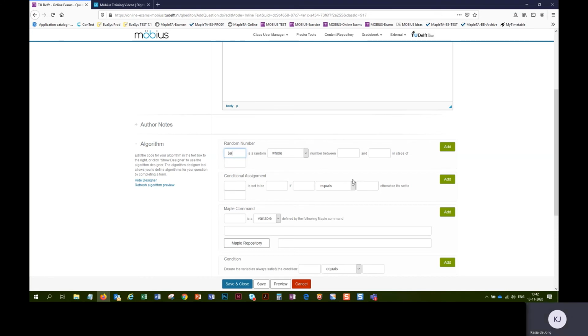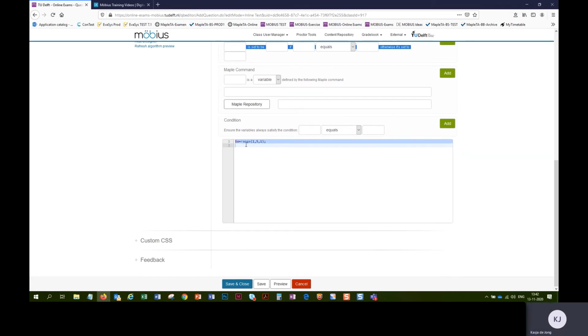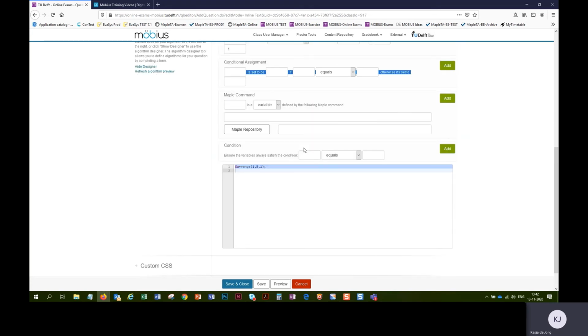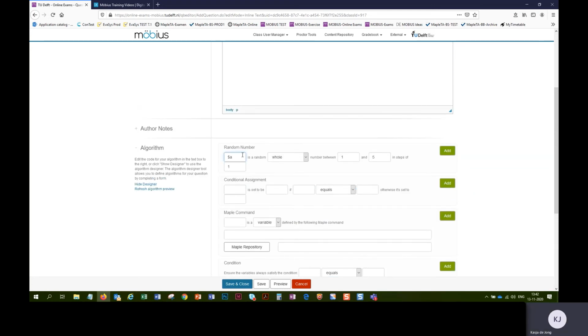So A is a whole number, and I'm just putting something in steps of 1. I can add this, and then it's added here. So then you see how the notation is, and if you want to, you can do it manually. Just insert it. Maybe it's easier for you. Then the second one is B, which is, I don't know, 10, 15.